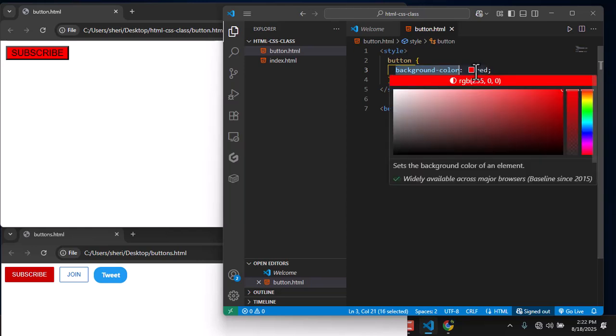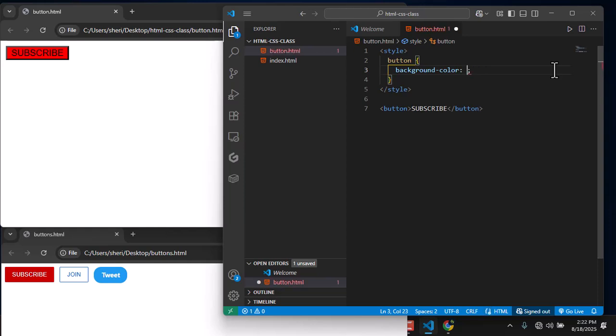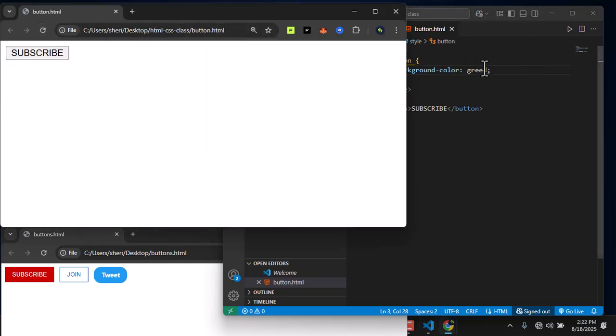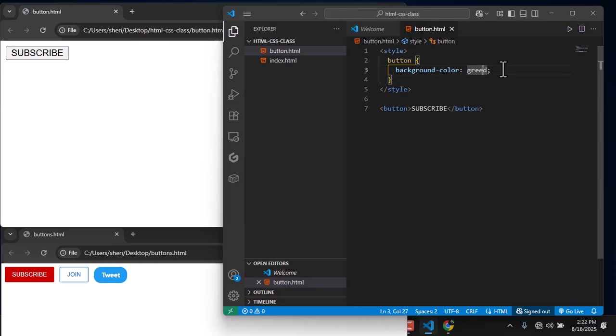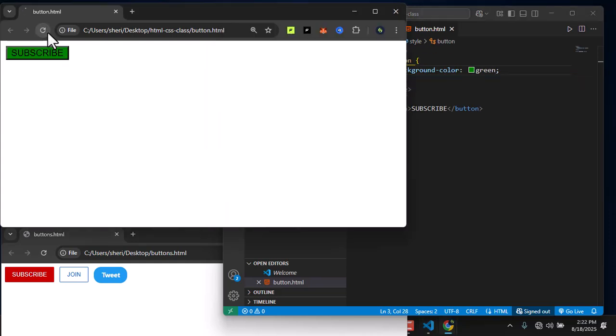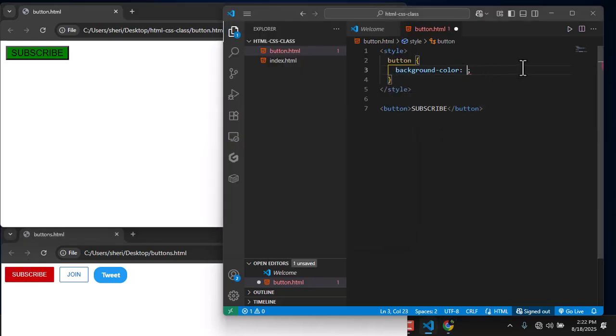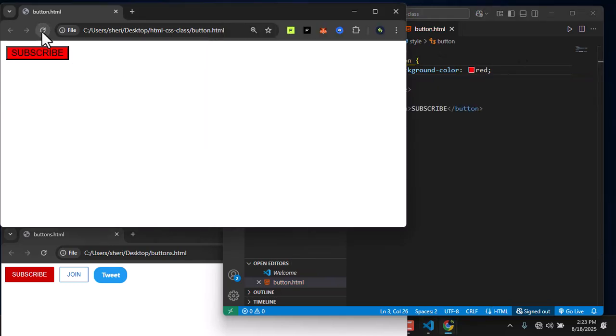If you want to change it to something like green, you type green, you give it the value green, you save and you refresh, and the green color is going to apply. But what I'm looking for here is red, so I have to change this back to red, give it the value of red this way. Then you save and you refresh, and we have it here.